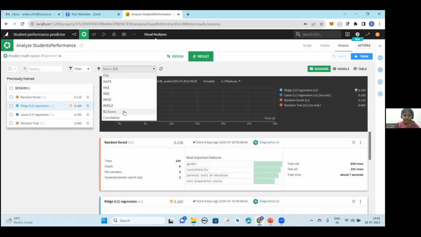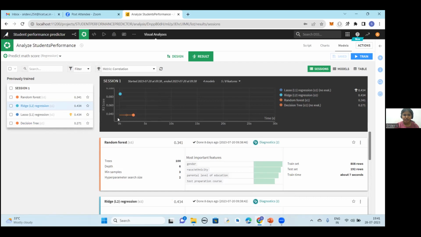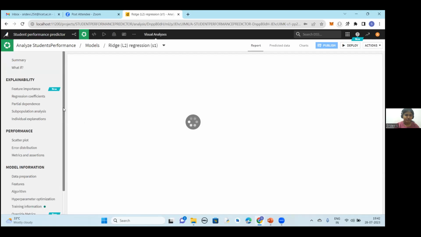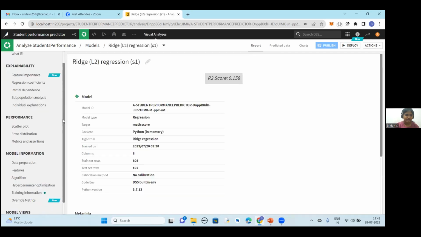I can change it to correlation also. So for correlation, we can see that both L2 and L1, both of these get the same value, 0.434. So yeah, based on the R2 score, I have chosen that L2 regression, ridge regression, will be more suitable for my modeling. Let's see about the parameters which I've used to develop the ridge regression model.